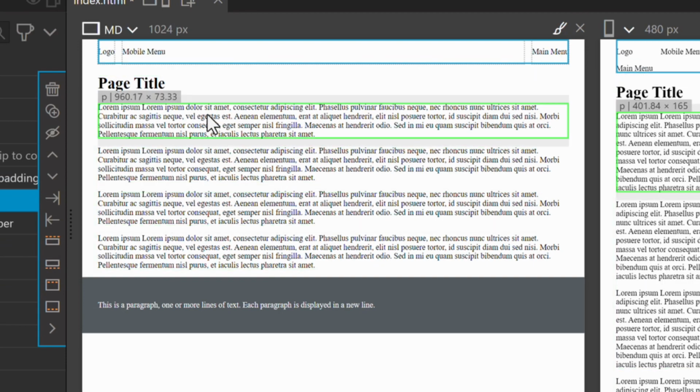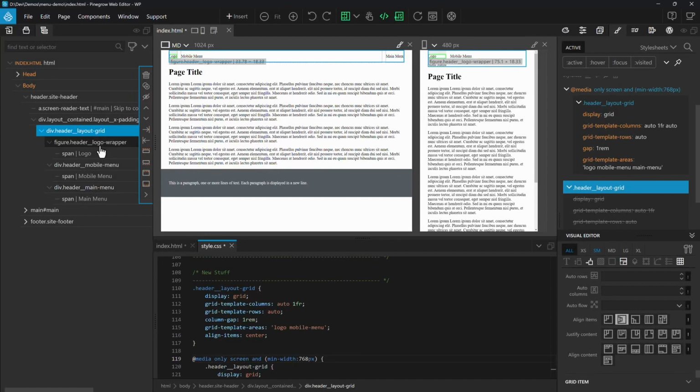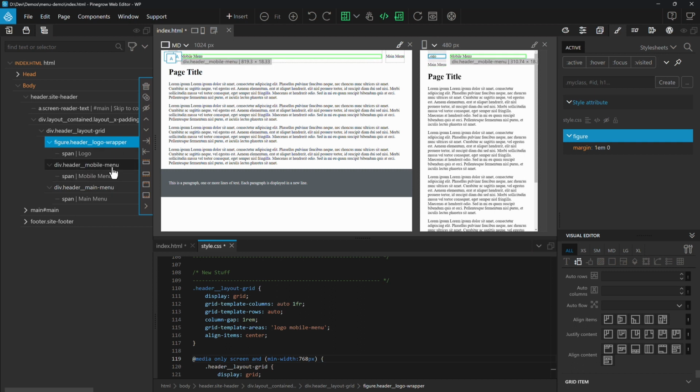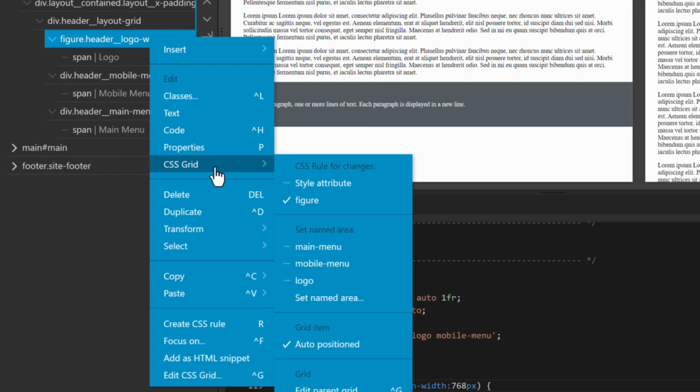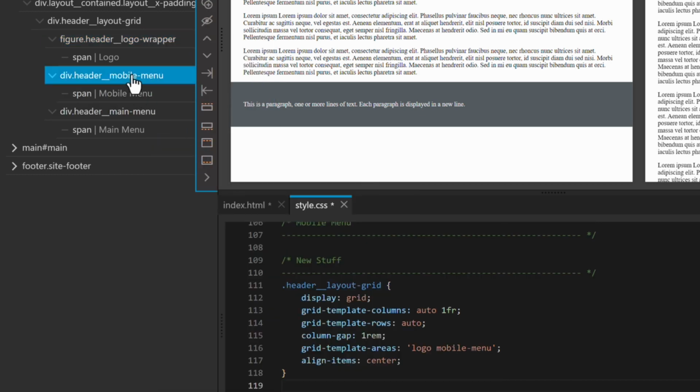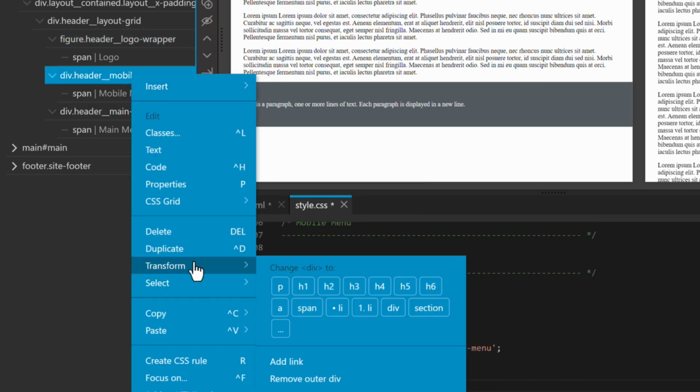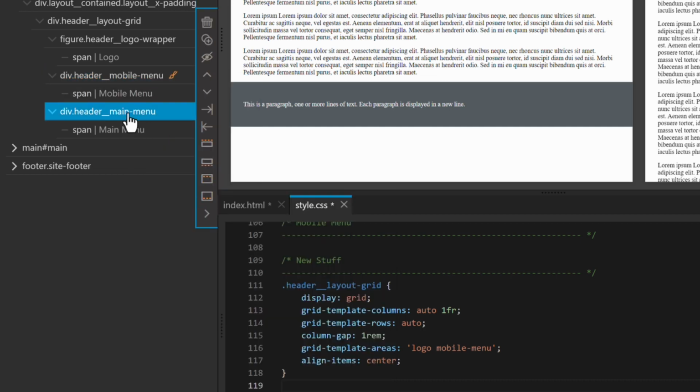Now I could leave this as is because I have each of these divs in the right order, but one of the reasons why I named those grid template areas is so that I could specifically tell each of these things where I want it to live. That means regardless of the order of these, I can put them wherever I want. And to do that, I just right click on the div, go to CSS grid, and I say, this one I want to be on the logo, this one I want on the mobile menu, and this one I want on the main menu.